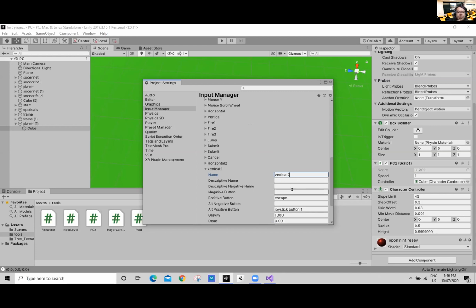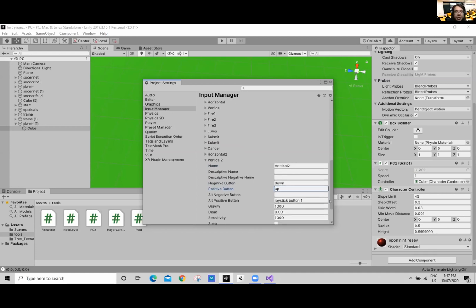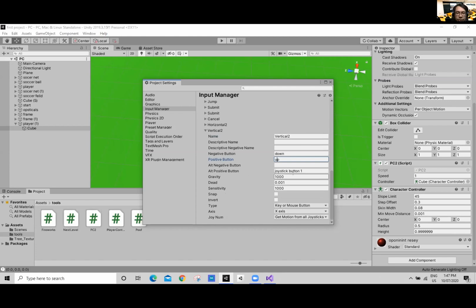Don't forget a capital V at the start. Do we have? Oh, yeah, we do. And then for the negative button, we want to put down, lowercase d, and for the positive button, up, lowercase u. Oh, and the ups, lowercase, right? Yep. Okay. And it's going to be the same fields as before. So we want gravity and sensitivity to be 3.